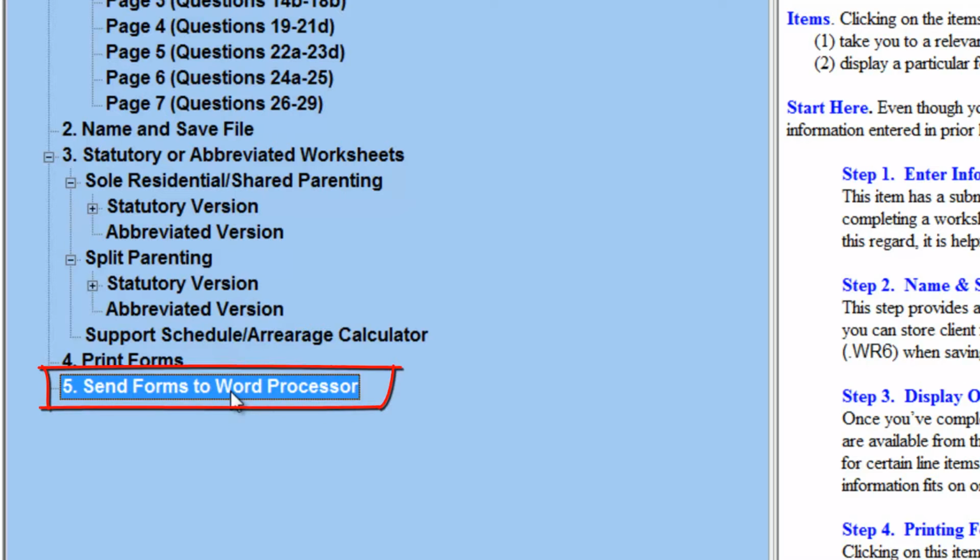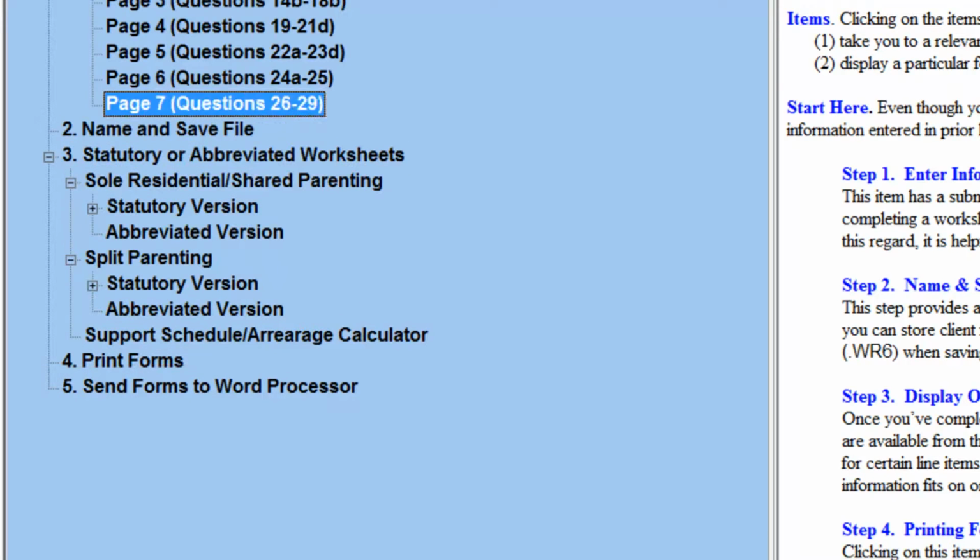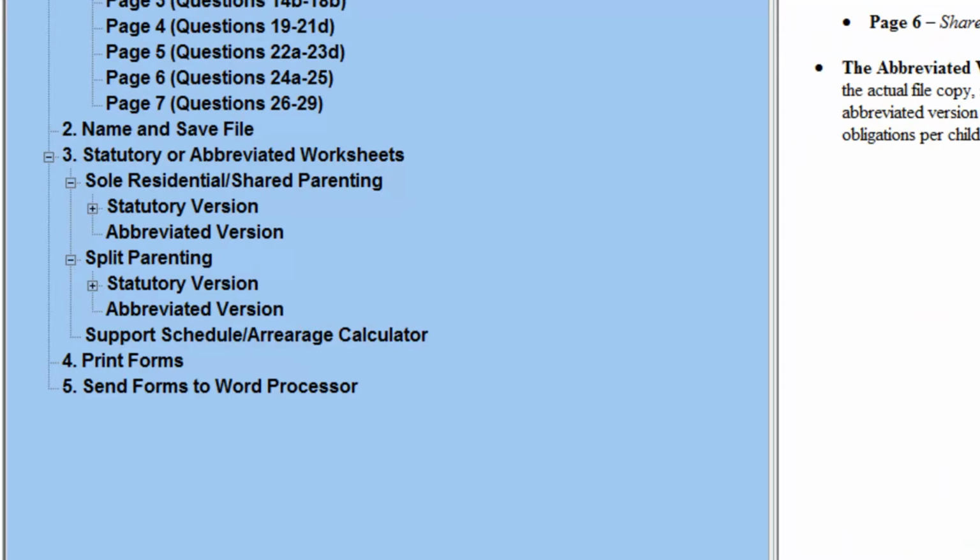Item 5, or step 5, is another optional step. It allows you to send your completed worksheet to your word processor instead of your printer. That allows you to utilize your word processor's many functions, including making interlineations, sending emails, making PDFs, even grammar and spell checking.